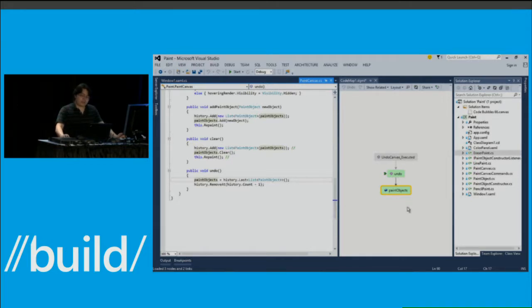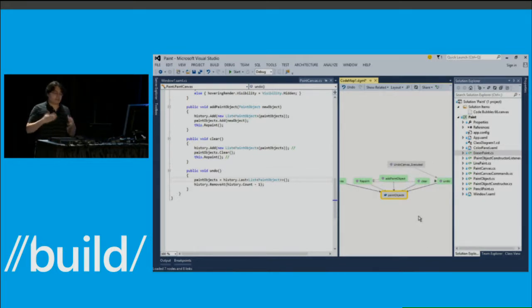So I've got this variable, and I'm wondering who else uses it, because the undo function is writing to it here. So I'm going to right-click on Paint Objects, and do Find All References. What this is going to do is incrementally add to my diagram all the other methods that use this variable. Okay? So I see that there's a call to this function clear that uses paint objects. So let me double-click on clear.